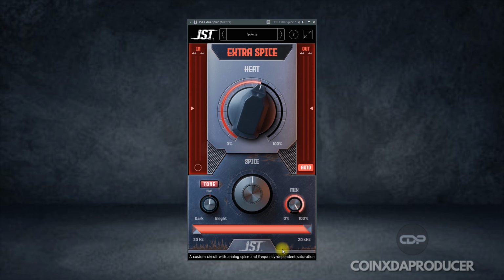So this is how I would use JST Extra Spice in a real session. I will use it on individual tracks that feel dull or lifeless, and I'll also stack it subtly on multiple busses for natural cohesion. If you're going for a quick analog style mastering touch, drop it on your 2 bus and dial it back to like 5 to 10% and listen to the color it's going to add to your track.